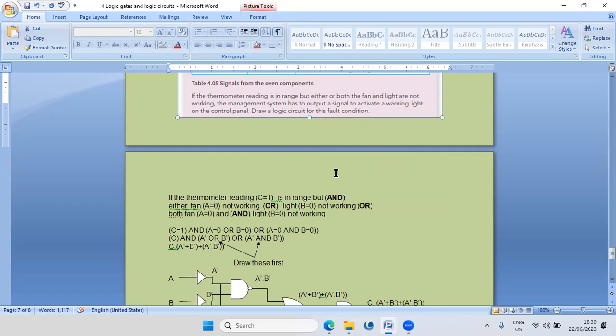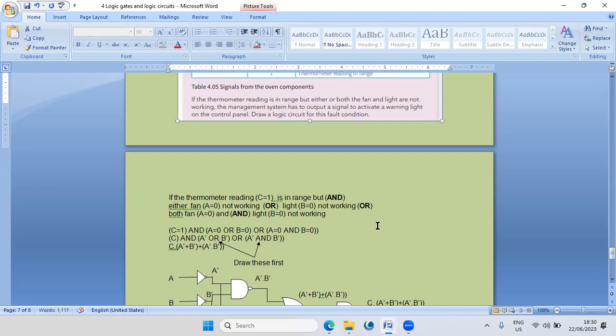So you can break it like this. Either fan A is not working or light B is not working, or both. Either or both not working. That means either one is not working or the other one is not working, or both are not working. So you have to be very, very careful. This is a very tricky question.